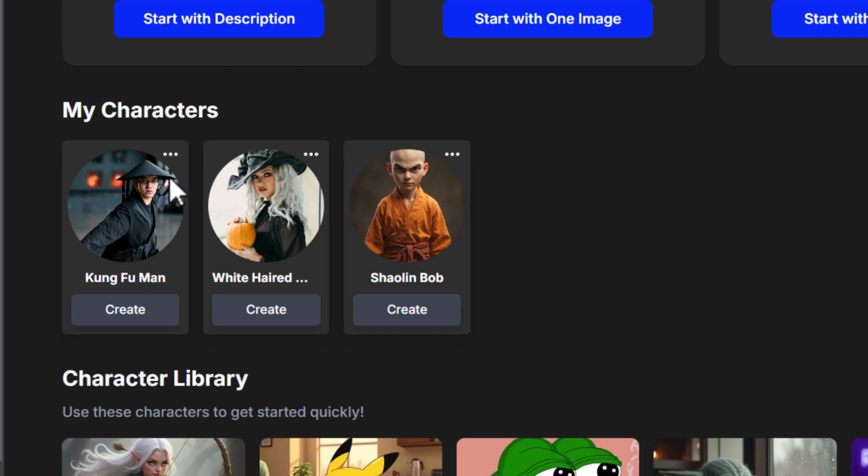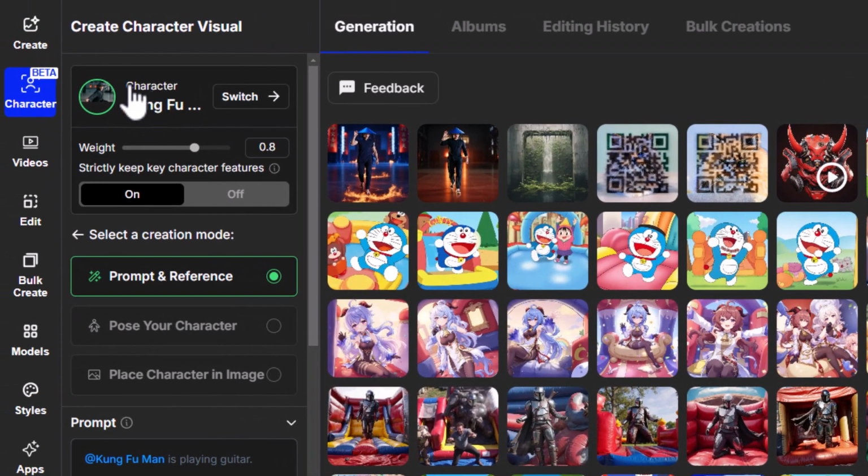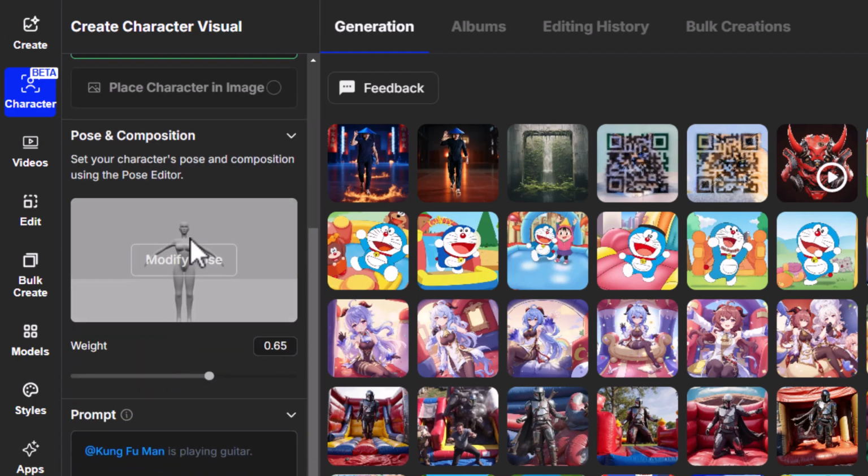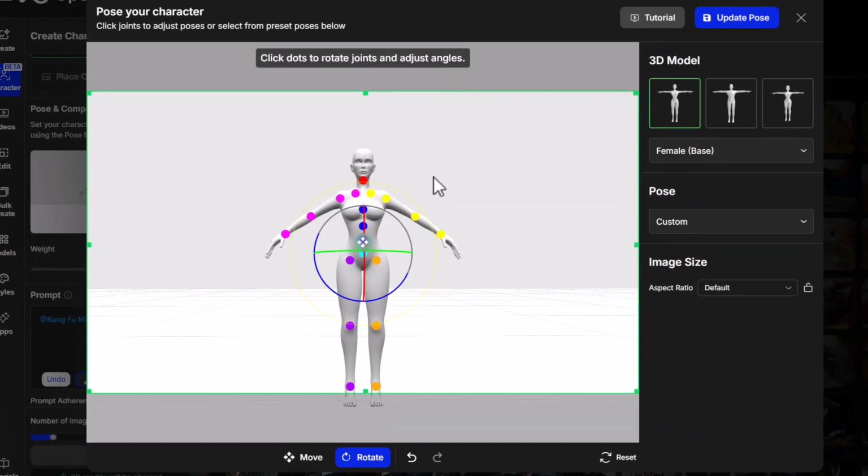But for now, I want to go straight into the 3D pose option. So I'm going to create something with our Kung Fu Man. So you have our Kung Fu Man selected here, and at the moment we have prompt and reference. But what we want to come down to is pose your character. When I come down, you notice there's a little section here called Pose and Composition.